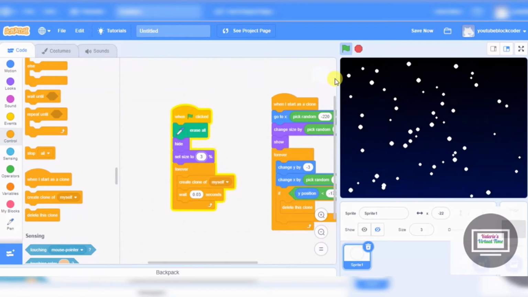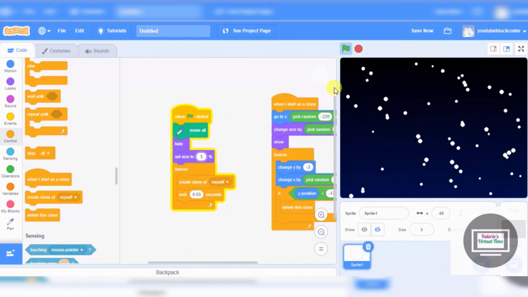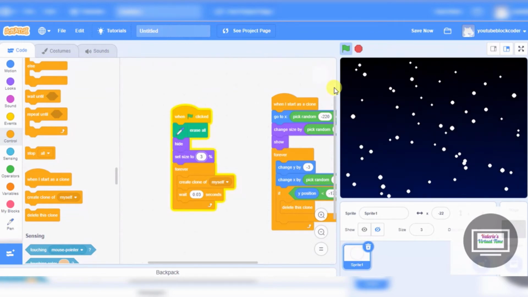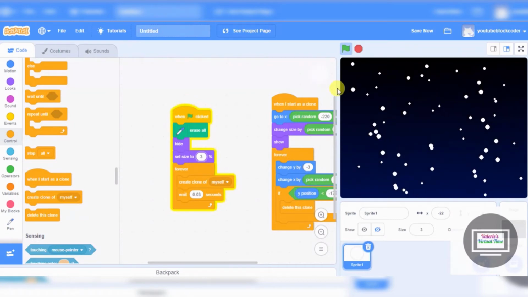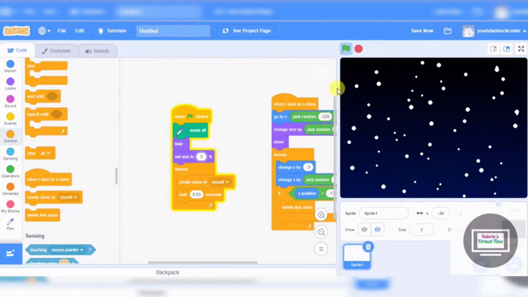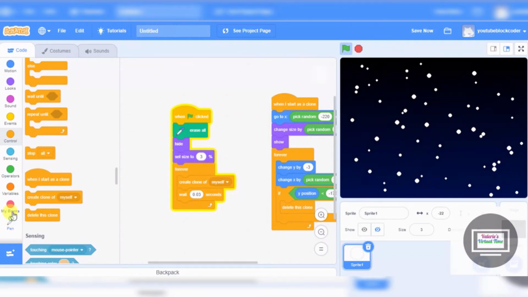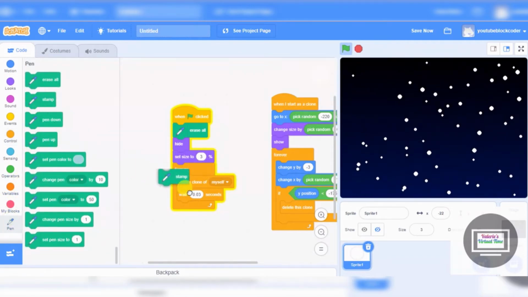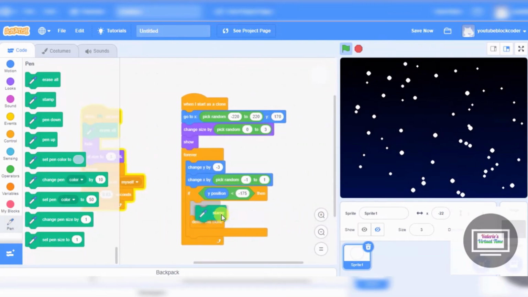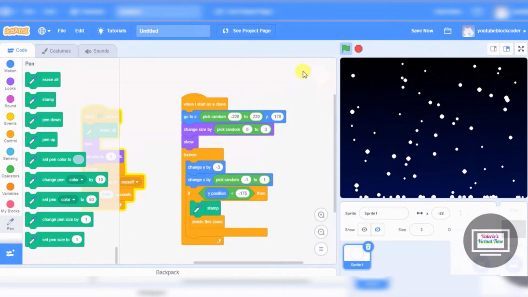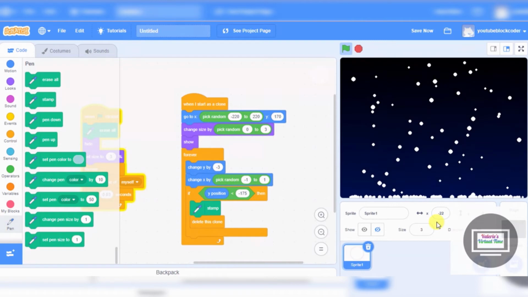Alright, so now, first, to make the snow settle at the bottom, you could just leave the clones there, but Scratch won't let you have more than 300 clones. So stamp. Yes, this is what the pen is for. Hey, it's starting to fall on the ground. Hooray.